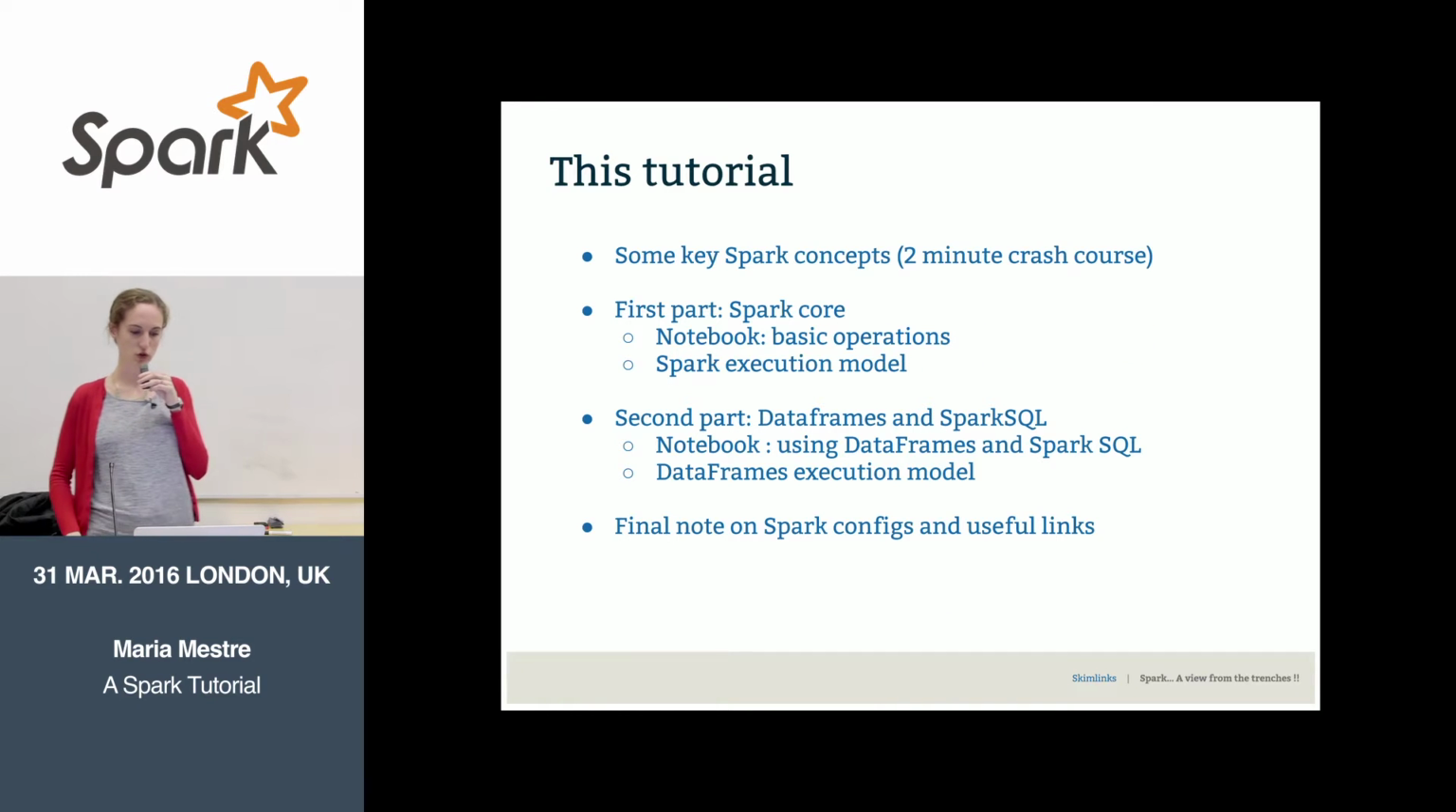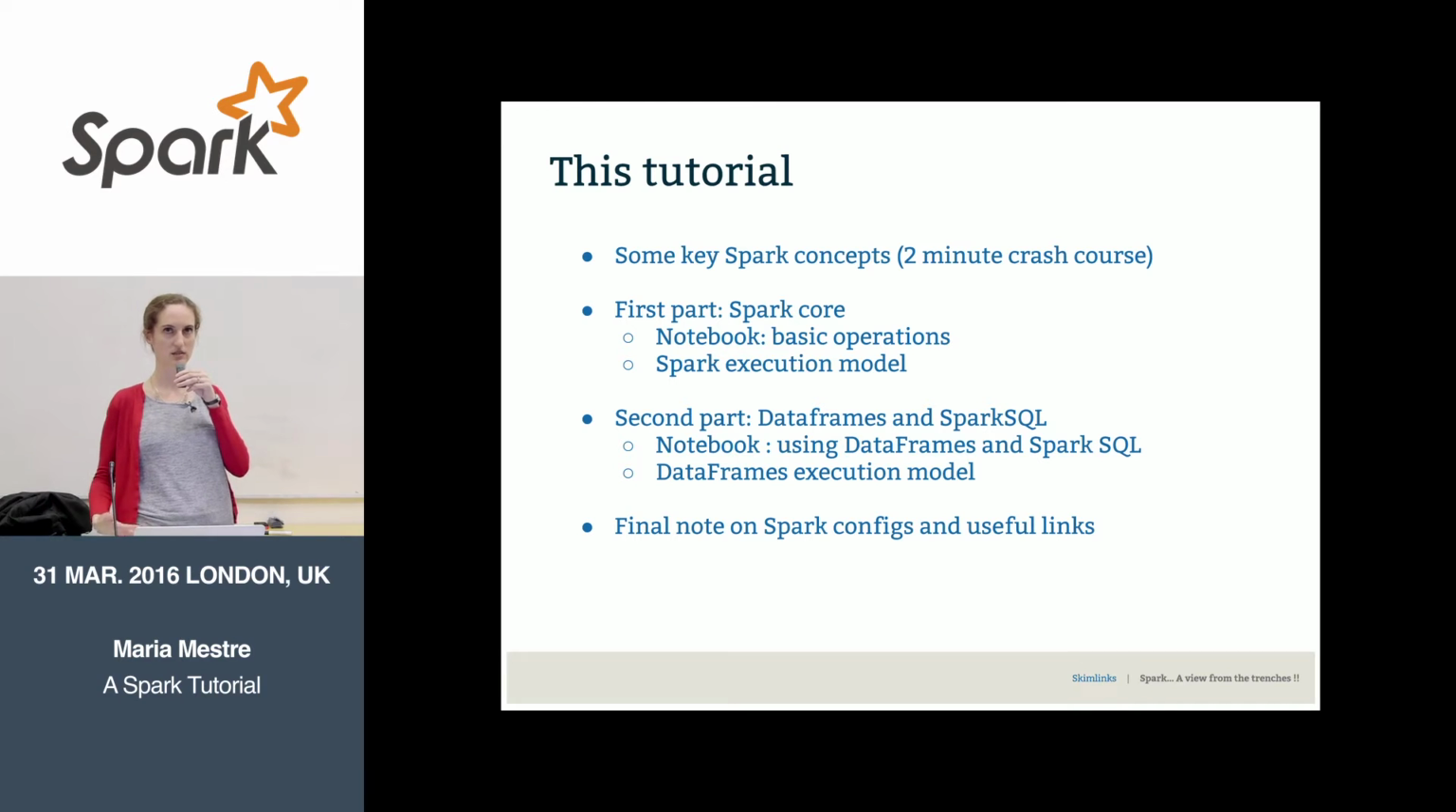Okay, so this tutorial, there's actually quite a lot of material, so we'll try to go a little bit fast, but it has two parts. The first part is me. It's about the core of Spark. We have an IPython notebook, so we will show a demo with test data. So we will show some of the operations that you can use. There will be some slides as well to talk about the Spark execution model.